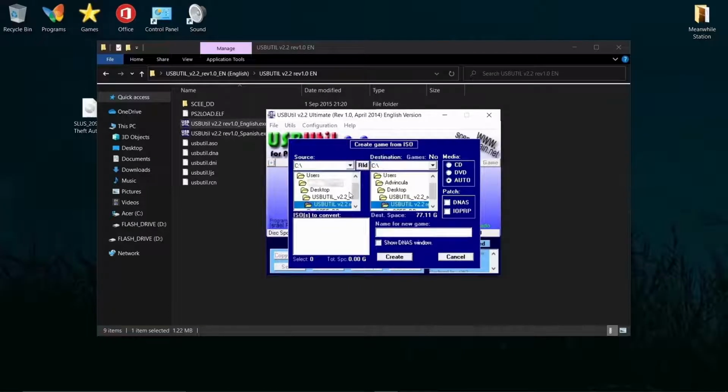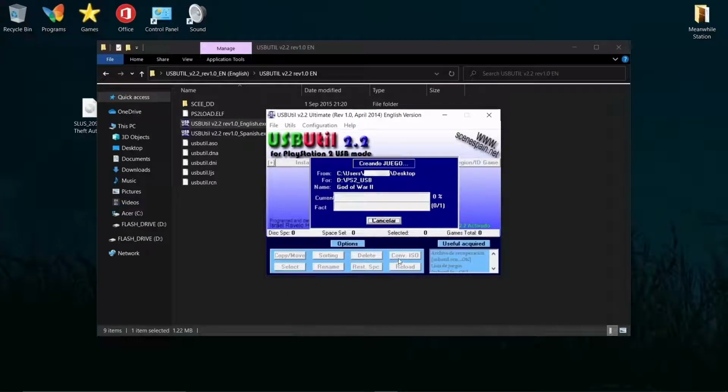Set your source to C drive and double click your desktop folder. Click an ISO game. Set your destination to D drive, which is our flash drive, and double click the PS2 USB. Set the media to DVD. Now rename it shorter than 32 characters. Then click Create when you are done.